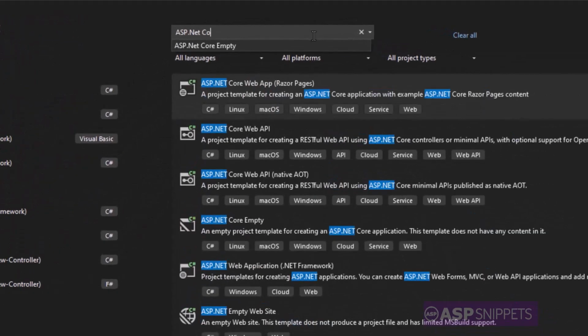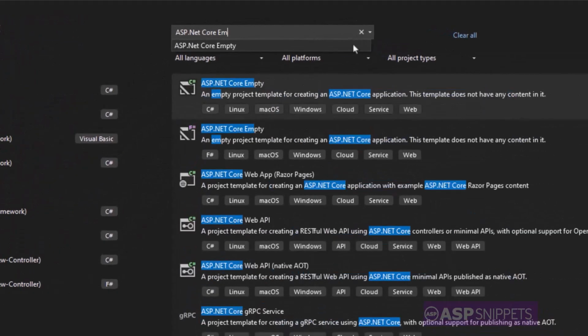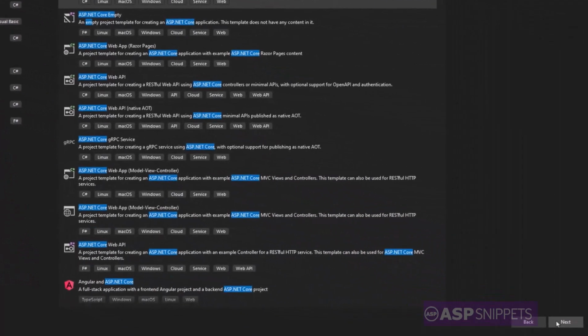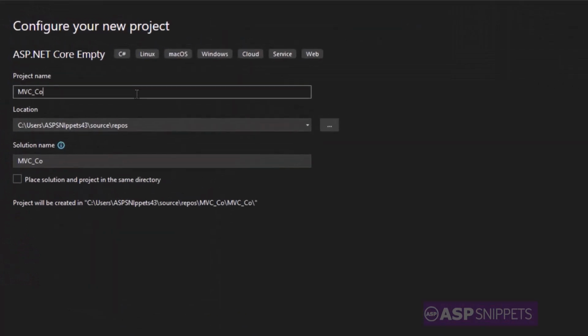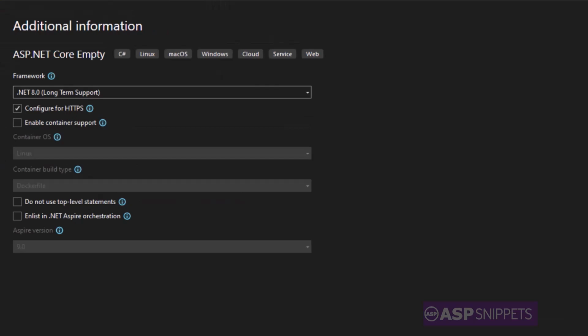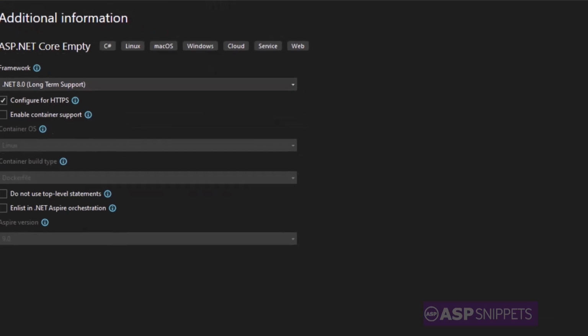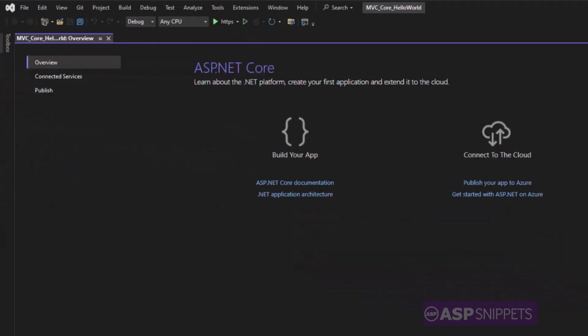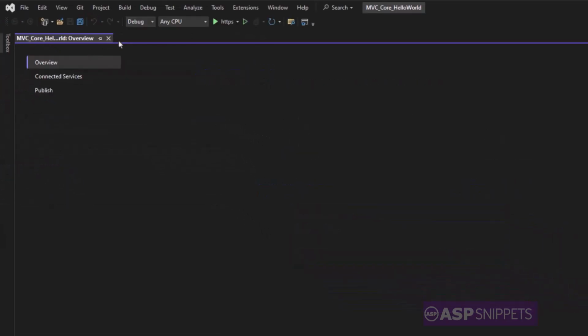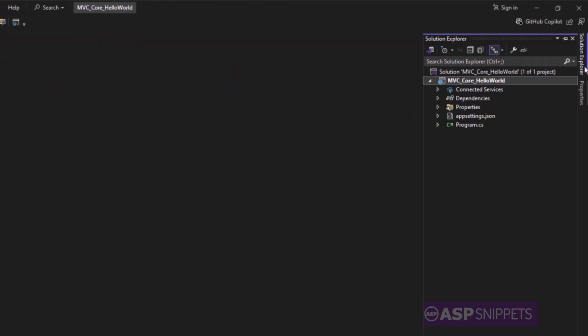Here we'll select ASP.NET Core empty. Here I'll give a suitable name to our project. Then we'll select the appropriate framework. Here I am selecting .NET 8. So now the project is ready. Now let's move to the Solution Explorer.